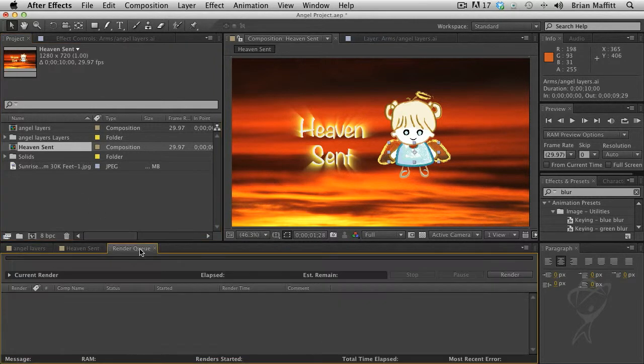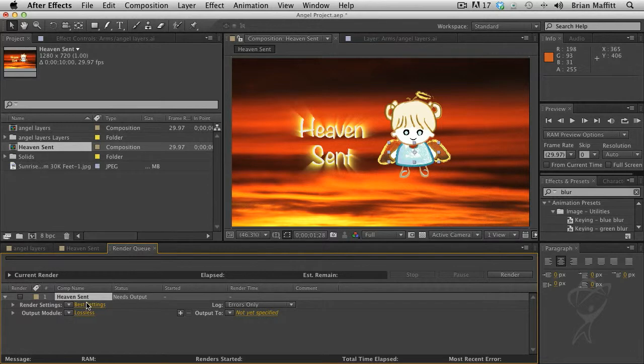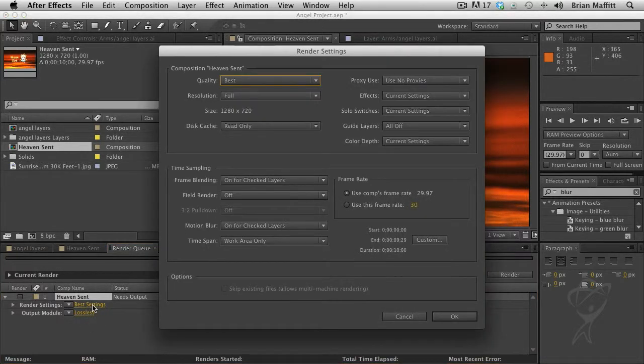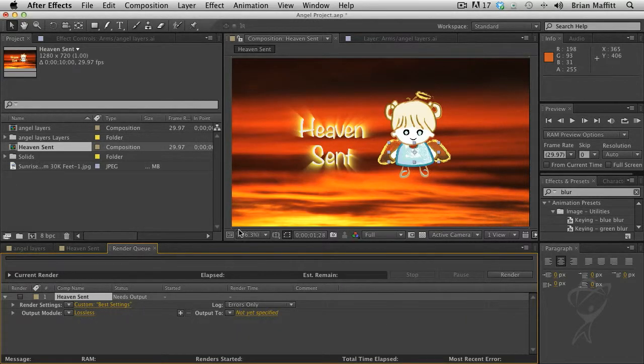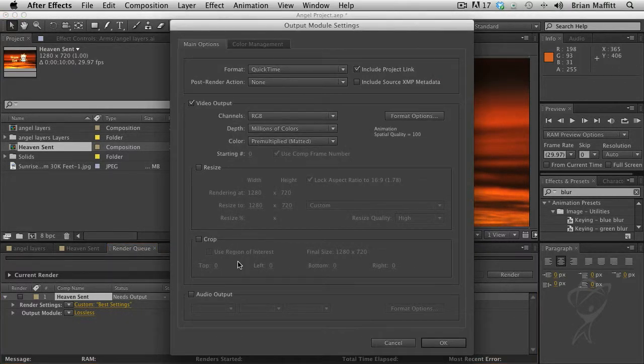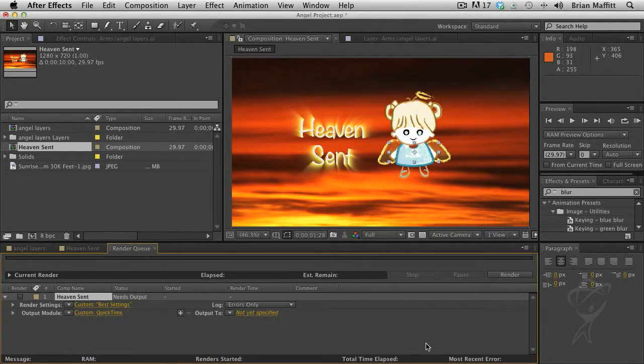While each composition has a native size and frame rate, the render queue allows you to override all of those settings and export exactly the size, frame rate, image quality, and compression settings that you need for your final elements, and a whole lot more besides.